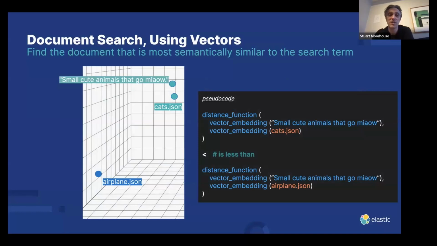We can do this with documents, which is how we will be trying to find similar documents to support our RAG, our retrieval augmented generation. In pseudocode, we can see what we're doing. We're embedding the question, small cute animals that go meow, into a vector space. We've also embedded the pictures. Now we're using a distance function to work out which picture is close to this particular query.